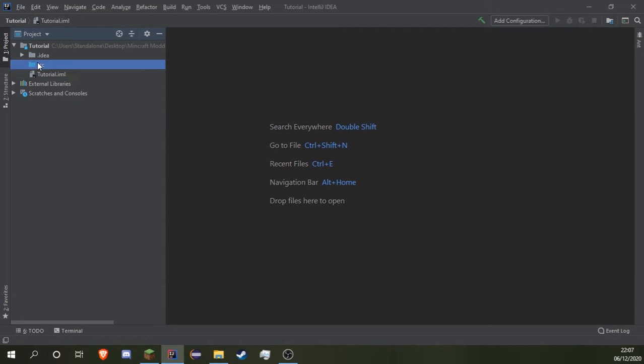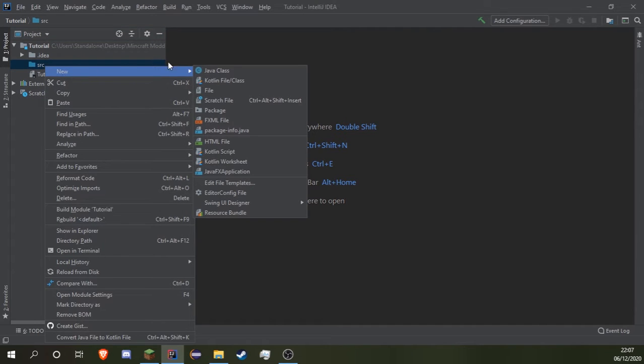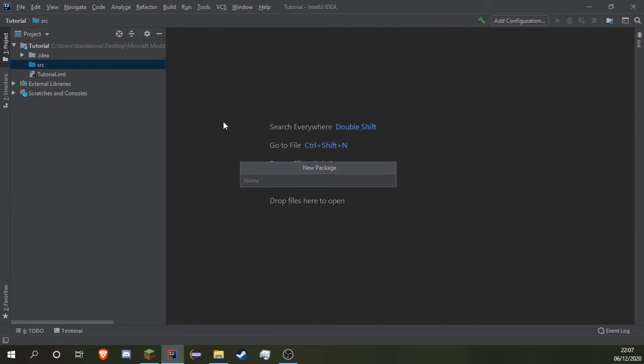What we want to worry about is SRC. This is where our code's going to go. So first thing we're going to want to do is right click it, make a new, and go down here to package. And if you have a website, you probably won't have it, you save your package names as your website URL but flipped backwards.